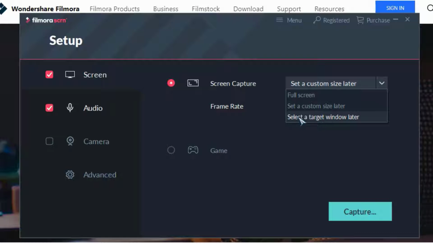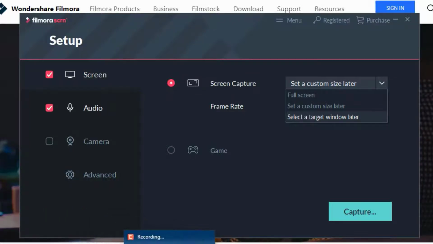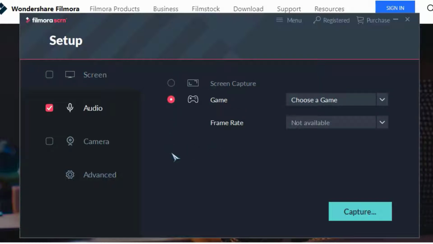For instance, if I click on this, it's going to ask me to select between the open tabs. As you can see, we have Notepad open, the file manager, Chrome, and Camtasia recorder, and also TextMate Camtasia. So you want to click on full screen, and you can leave this at 25 frames per second. But if you want to record a gameplay, you click on game right here, and now you choose a game from your system.